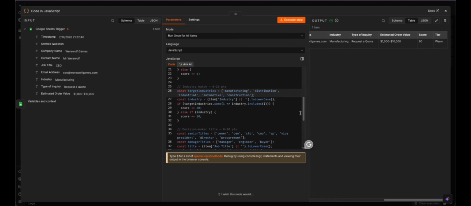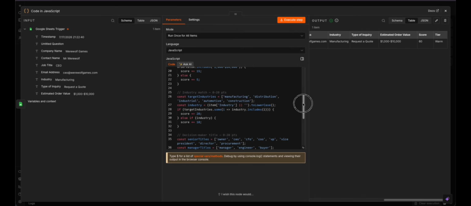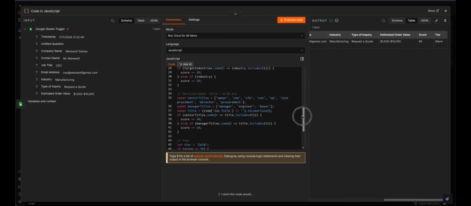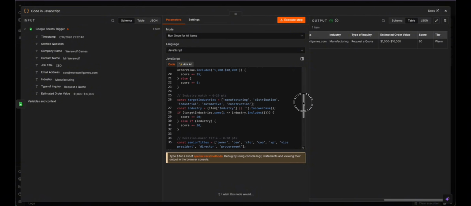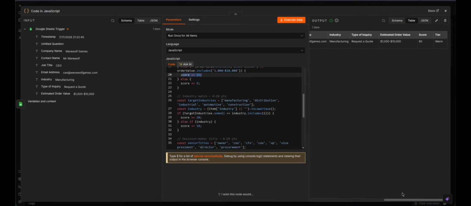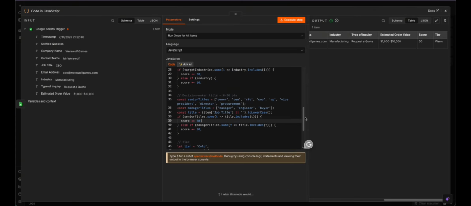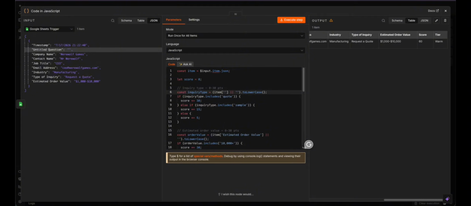Currently, we have 60 as its score based on our code. So we're going to look at this one to see if it matches our current scoring system. We've got industry as manufacturing, type of inquiry as request for a quote, CEO as a title, and estimated order value of $1,000 to $10,000. The score should be 85. But right now, we're trying to find out where the issue is.